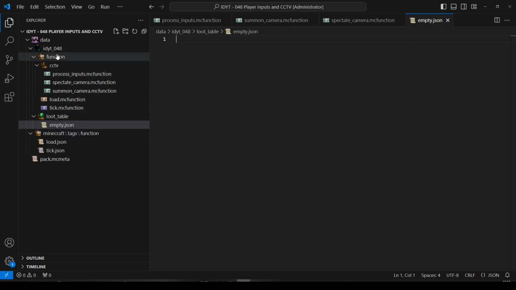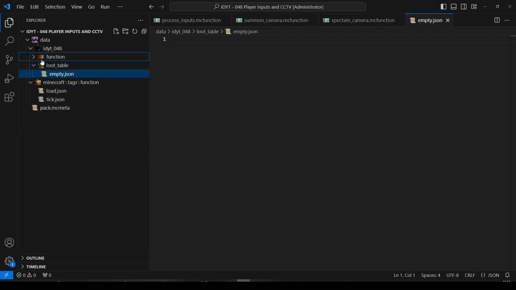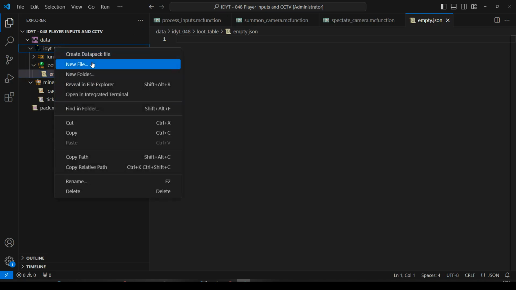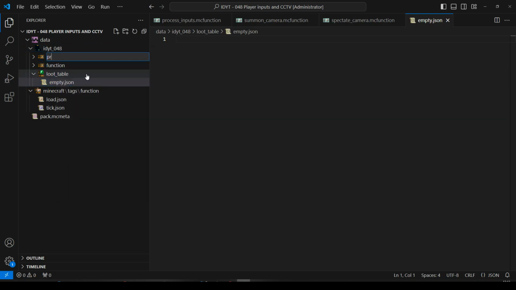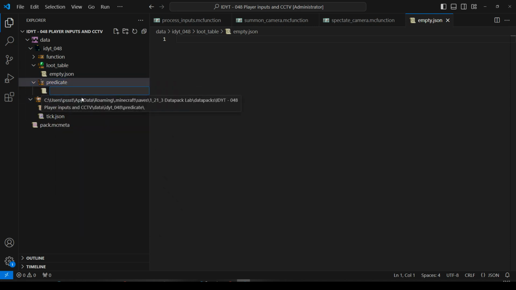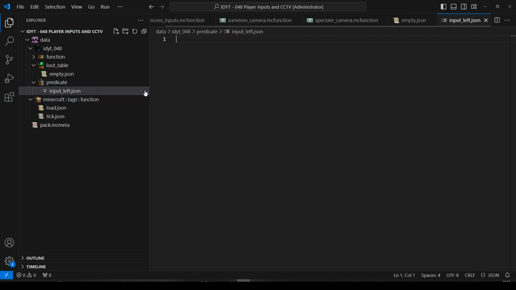And we're going to want some predicates. So in namespace again, let's just check we've got these right. We should have function, loot table. Yep. New folder in the namespace, predicate. In there, we're going to have 4 predicates. We're going to have input left, I suppose, will do, won't it? We'll make that as JSON. Okay, we're going to have more, but they're going to be so similar that I'm going to copy and paste them. Sorry, I always say cut and paste. I think that's probably everything. We've got a tick function set up.